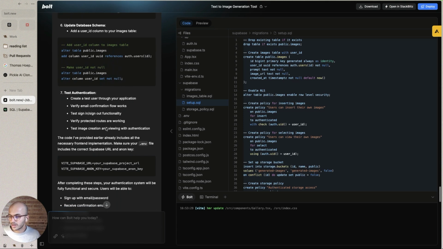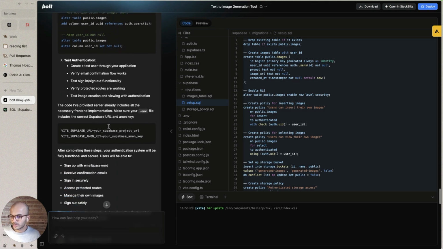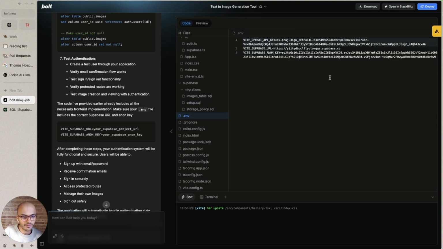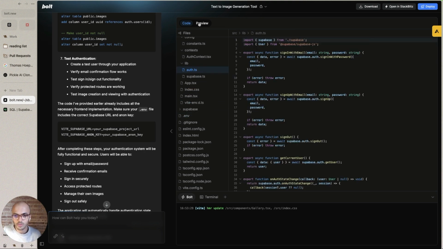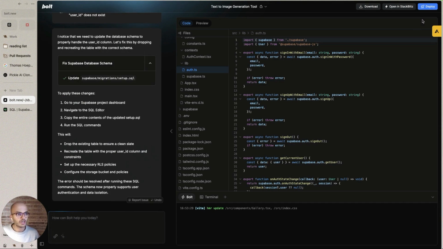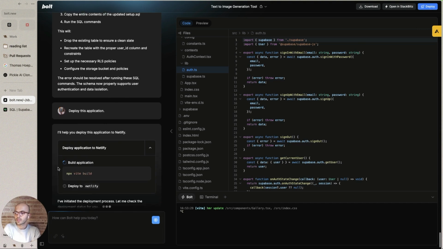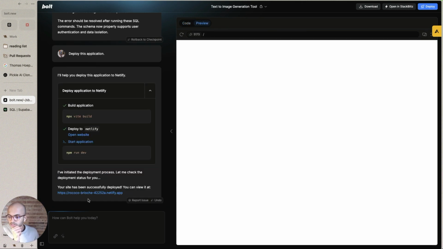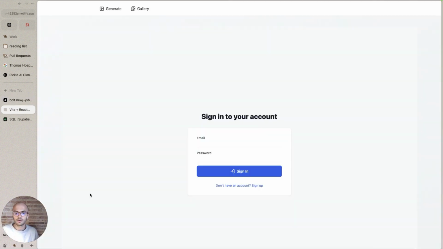So these two things are done. Now we need to test authentication, right? And we need to make sure our .env file has the Supabase URL and the Supabase anon key. So we have the anon key, we have the URL here. We should be good, you know, let's try it out. So I think what I'm going to do now is just hit deploy. All right, so yeah, let's go to our app.